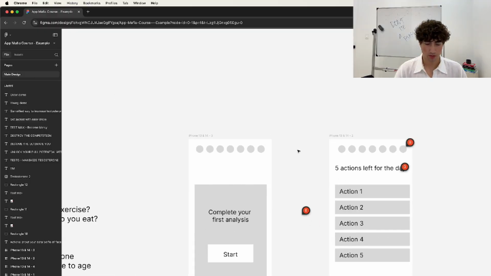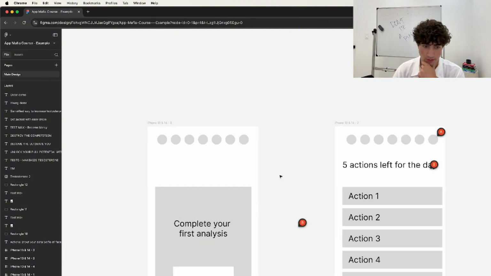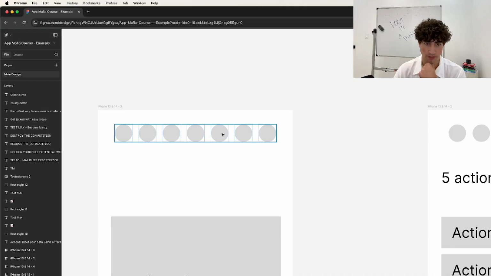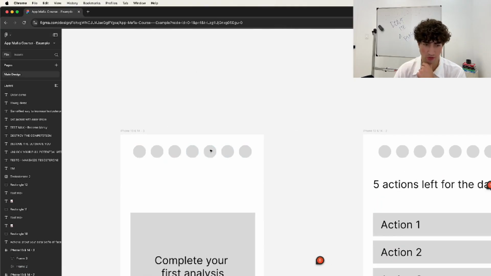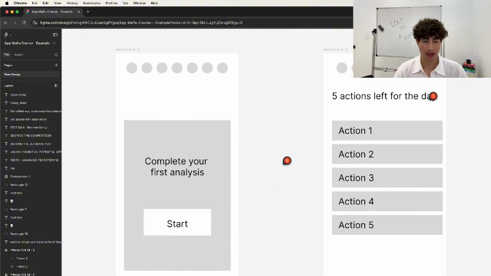So he showed the wireframe. You open the app and it's going to tell you to complete your first analysis. You hit start. This is a primary action, the start. You are doing your first analysis. There are other buttons on the screen. This is some kind of calendar. You could click and see past days. It depends if you want to add that functionality. But then maybe at the bottom, you'll have an app bar where you have multiple different tabs that they could go to, like a home tab.